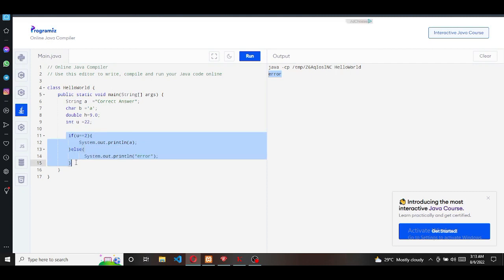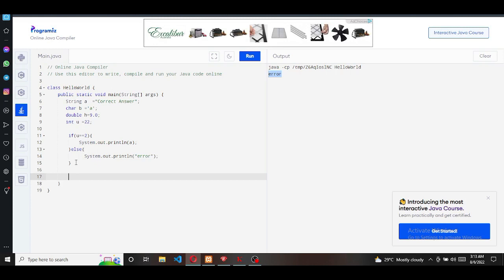Now moving on to the next step in Java, we have loops. We have the for loop, we have the while loop. So basically, what are loops? Loops are a kind of incremented cycle. For example, if I wanted to print a string 10 times, what should I do?